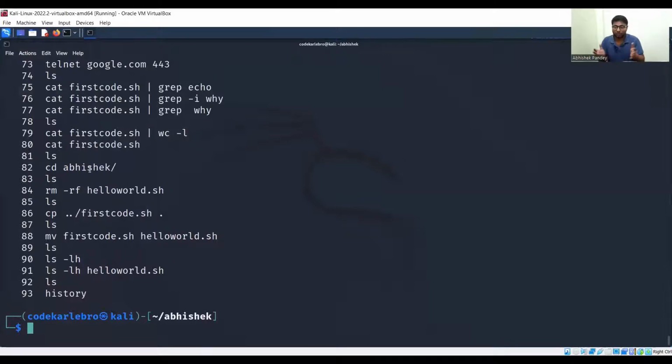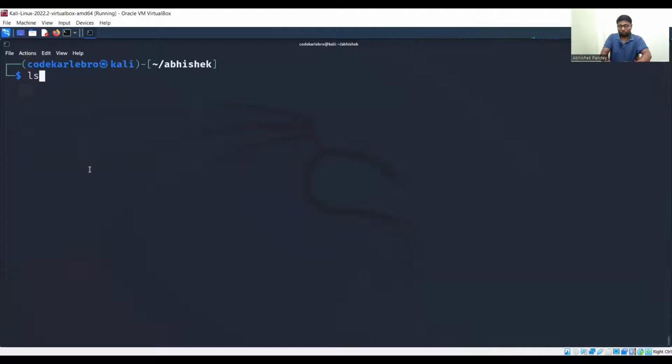So you can check all these things with the history command. And if you explore more about the history command, you will get to know when that command has been executed. Okay, so just explore more.